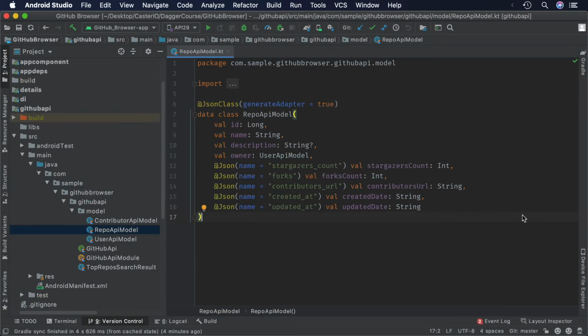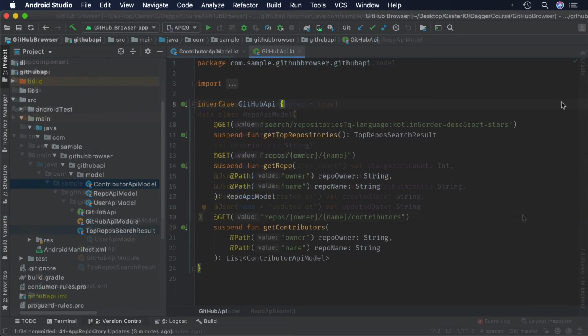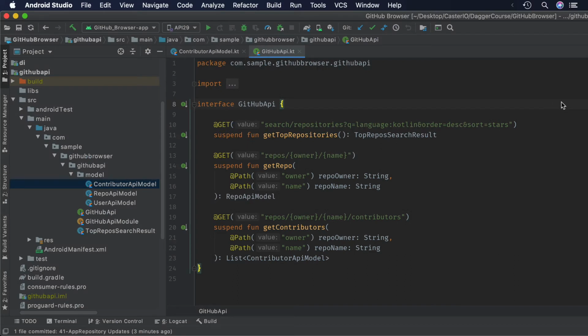For getting the contributors, we can see in the repo API model that we already have a URL. However, in the interest of reducing wasted network requests, which I'll expand on in the next video, we're going to build the contributors URL ourselves. The request is almost the same as the Git repo request, except the path has an added /contributors.